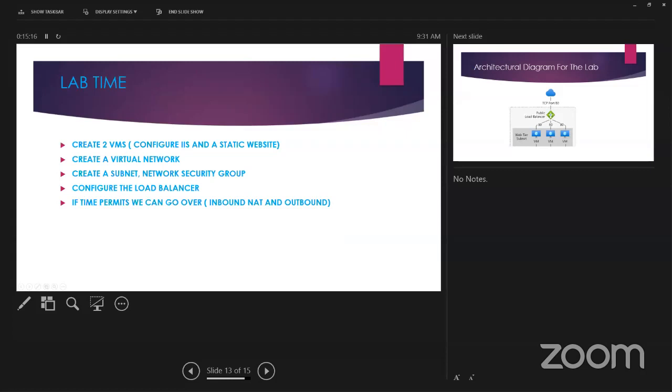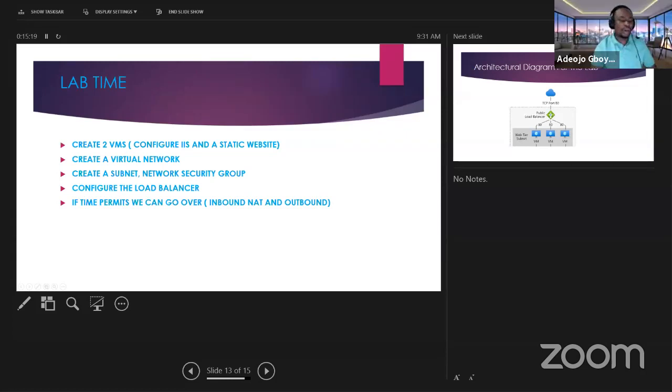Okay, so yeah, lab time, right? What we're going to do is create 2 VMs. We can actually create 3, depending on the timing. We're going to create a virtual network, a subnet, a network security group, and we're going to create a load balancer, right? I'll go through what a virtual network is, then we'll just go from there.